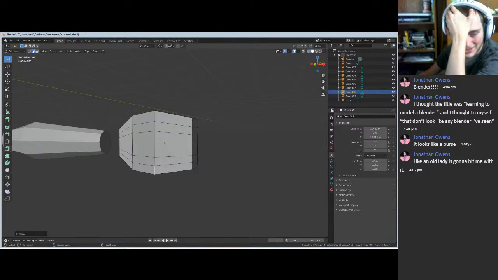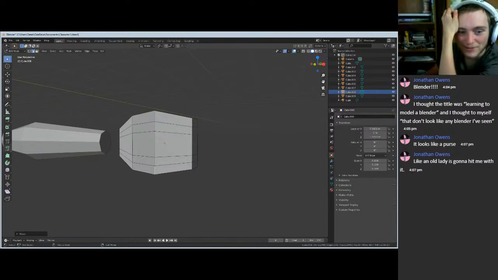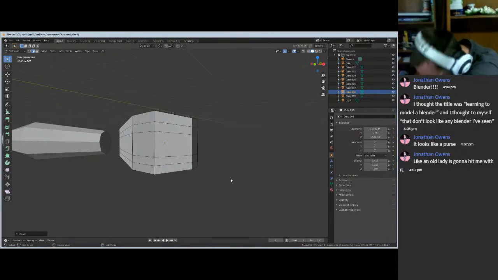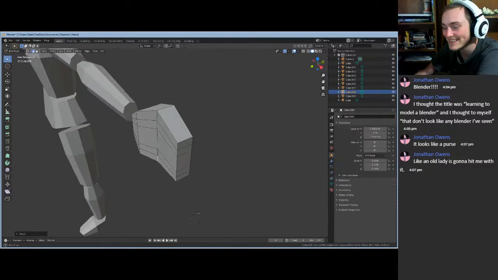Did I just launch Sea of Thieves by accident? No, my computer cannot handle this. No, please. Let me close it. Okay. I thought the title was Learning to Model in Blender. No. Looks like a purse, like an old lady is gonna hit me with it. Yeah, pretty much.